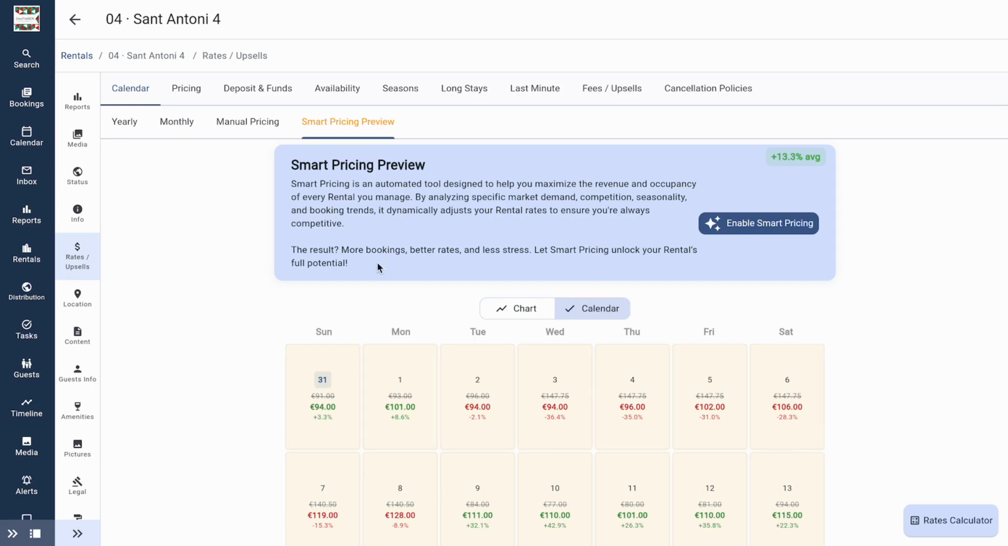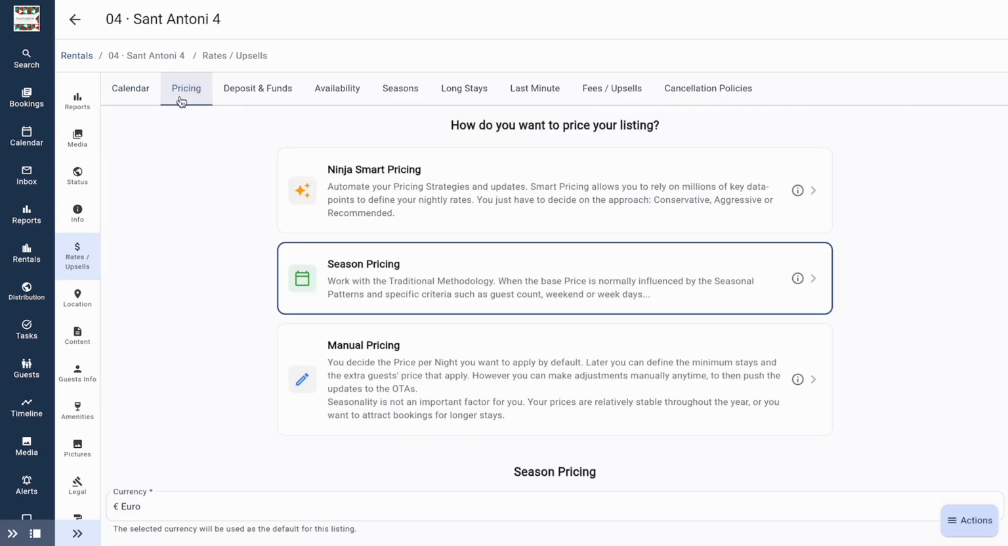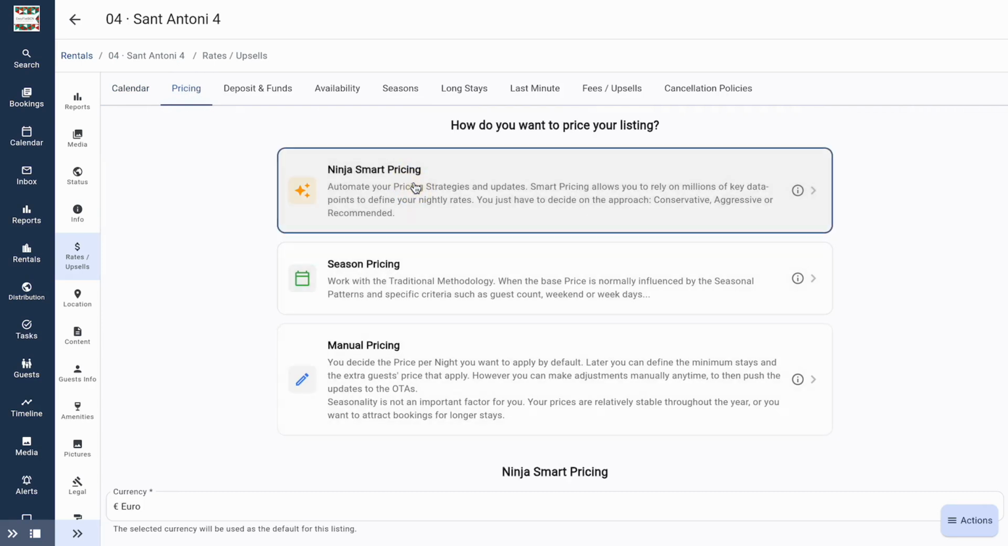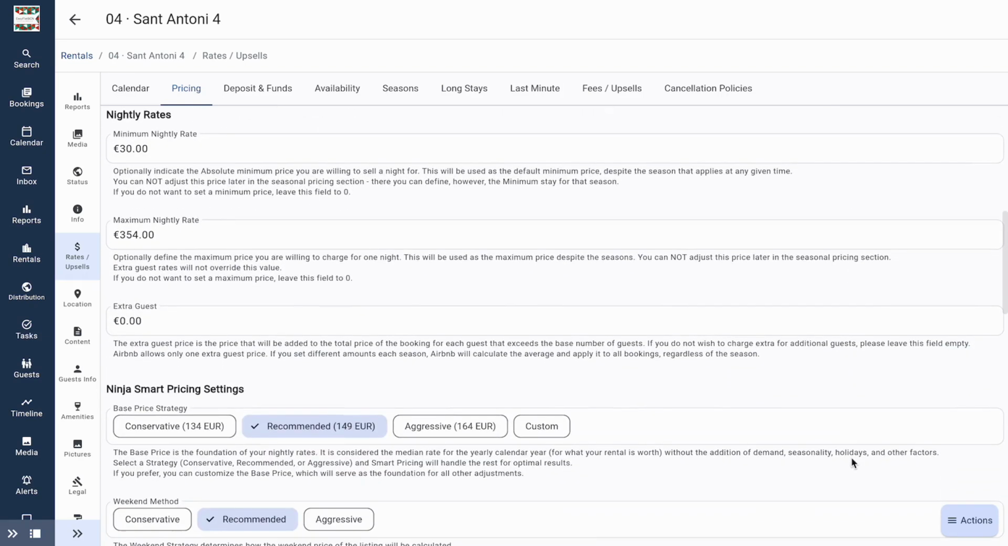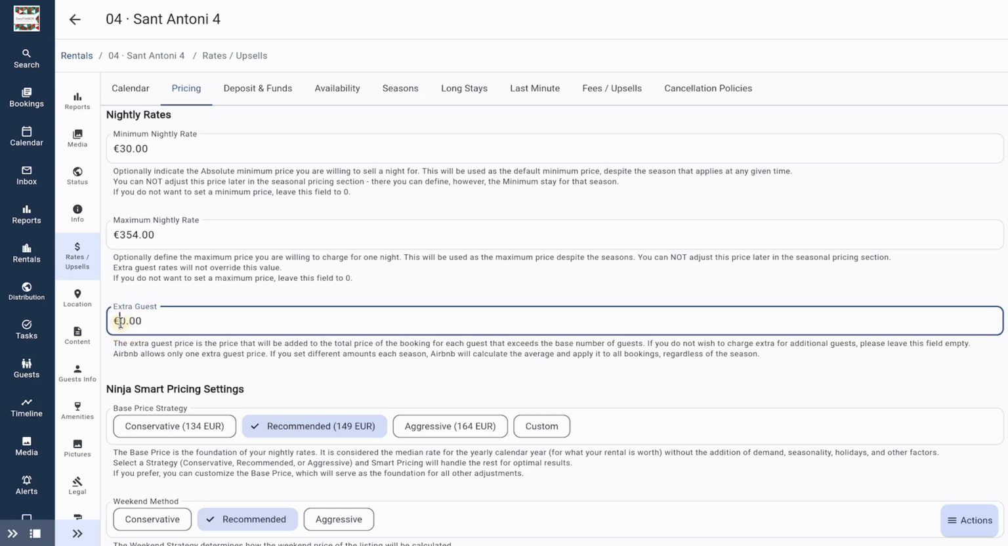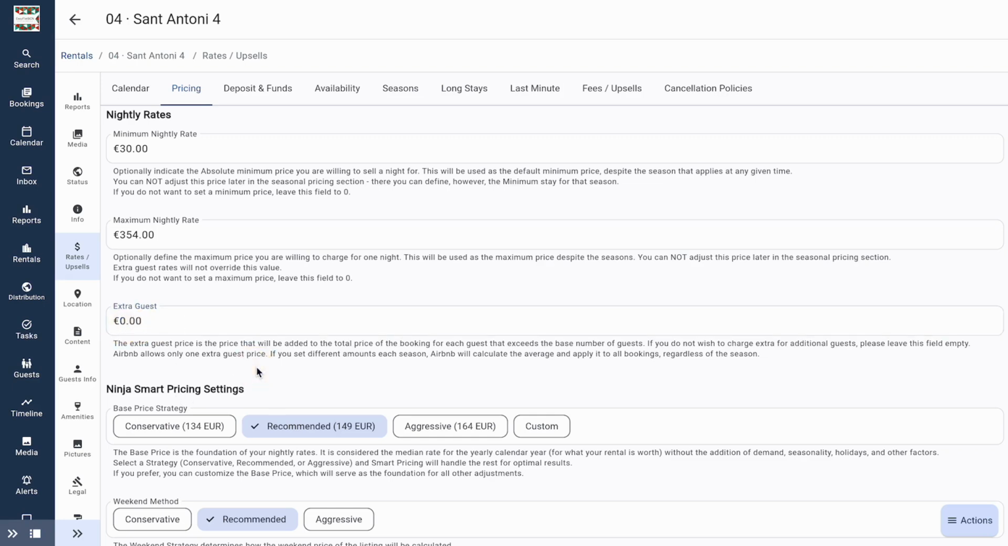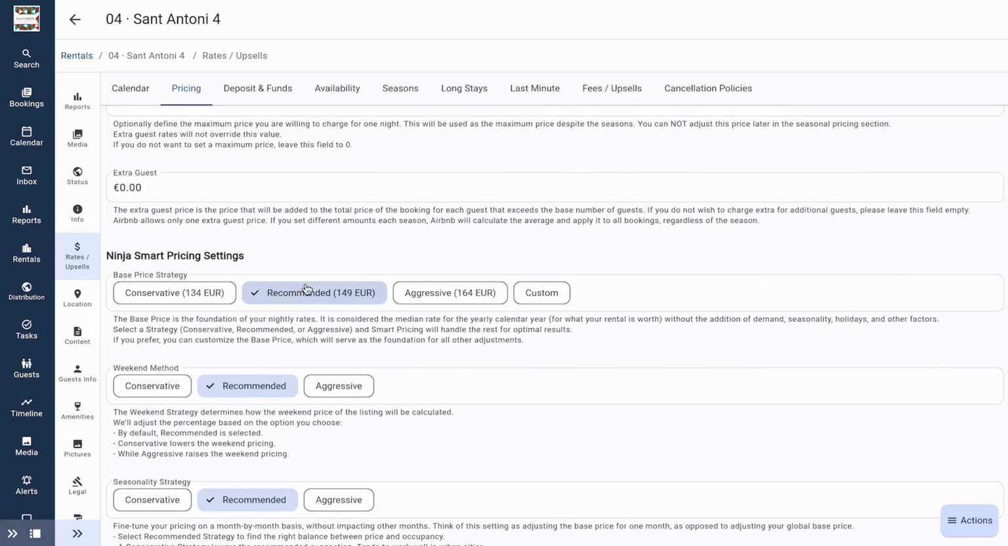And then to actually apply this, you can go to the pricing. Here you will see the pricing method you're using at the moment, and then you can replace for Ninja Smart Pricing. Then scrolling down, you can define nightly rates, minimum and maximum, extra guest price when it's a standard. Then you can play with the different recommendations that we give you.